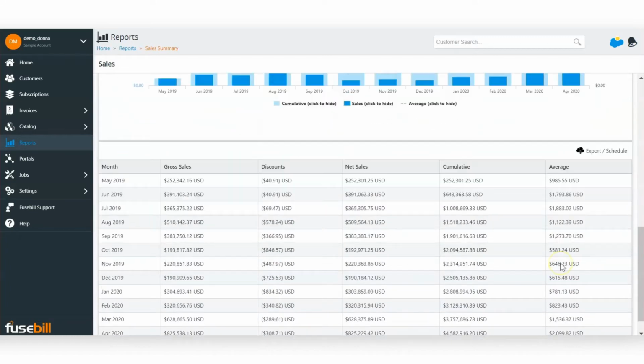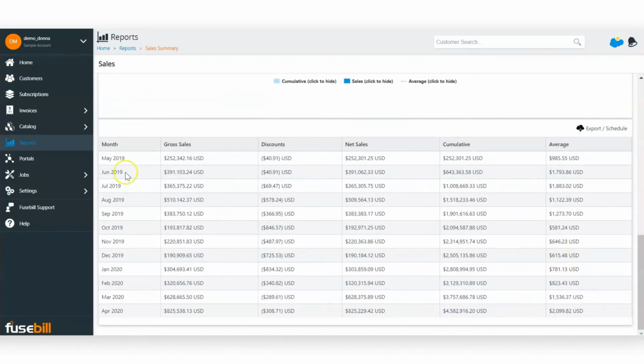Thanks, Bud. If you scroll below, you can also view all this information in a table format. It will break down all the months you've run the report by, and it will give you those high-level numbers, including gross sales, discounts, net sales, and cumulative. So you can get a look at the total amount of sales over the whole period that you've run it from with the cumulative report, and then the average dollar value of your sales per month as well.